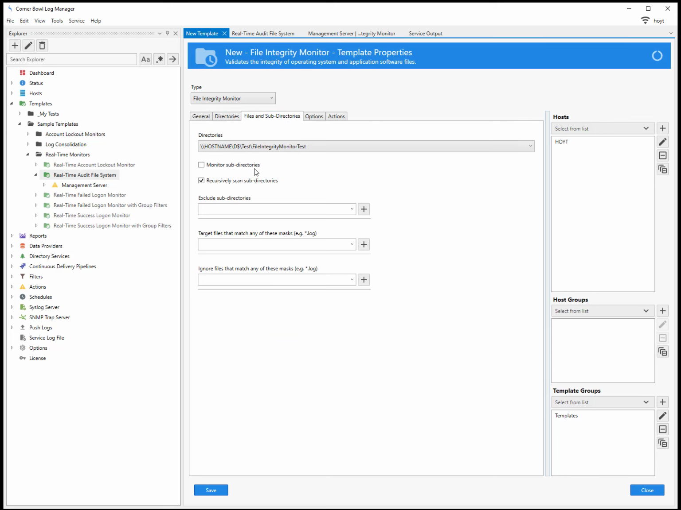Next, select the Files and Subdirectories tab. You have the option to monitor subdirectories, which sets the trigger status on each subdirectory rather than the target directory. You have the option to recursively scan subdirectories. Then finally, you can exclude specific subdirectories, target specific file names or masks, and exclude specific file names or masks.